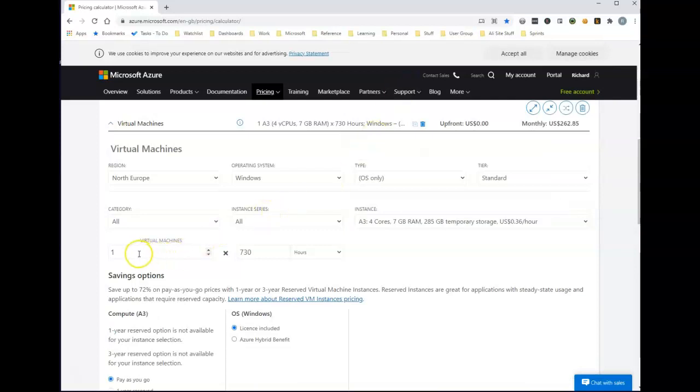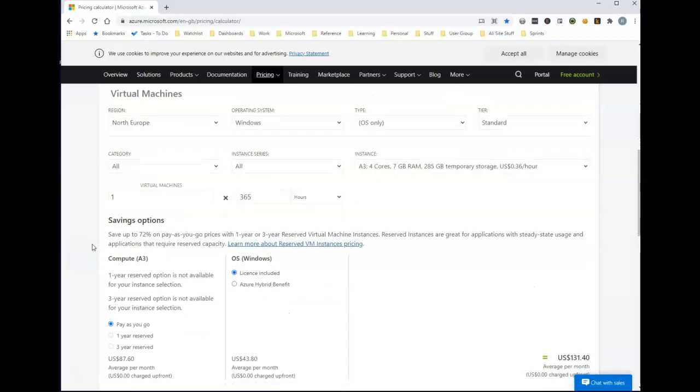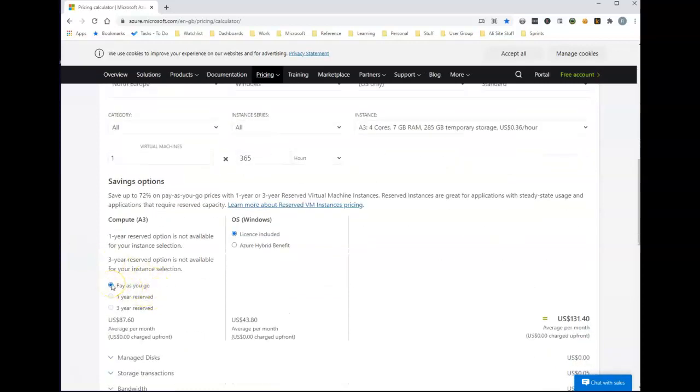And this particular virtual machine is only going to be up for 50% of the month. So rather than 730 hours, I'm going to choose 365. And if we scroll down, I'm going to choose pay as you go. I'm going to choose the license included for the OS.